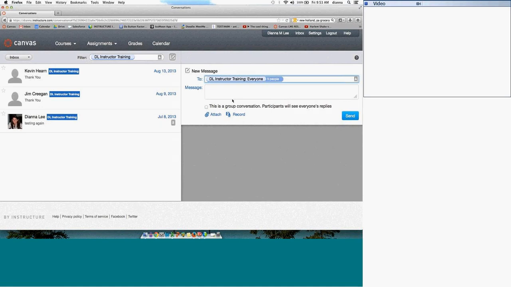Yes, messages are conversations. That's what we call our inbox, conversations. So any kind of messaging like this in Canvas is considered a conversation and shows up in the inbox.